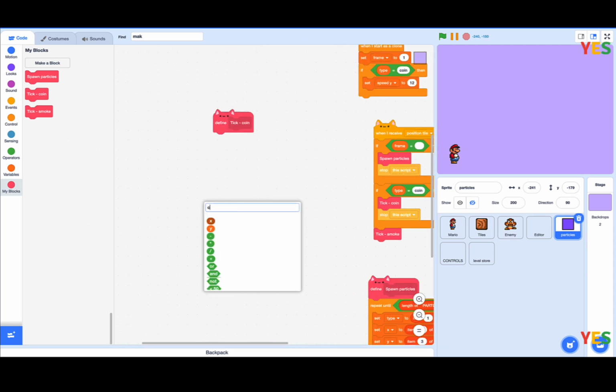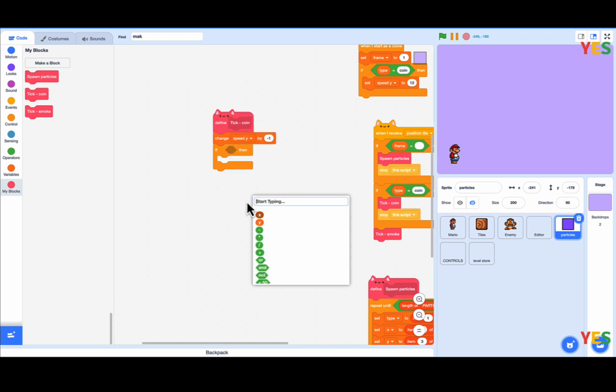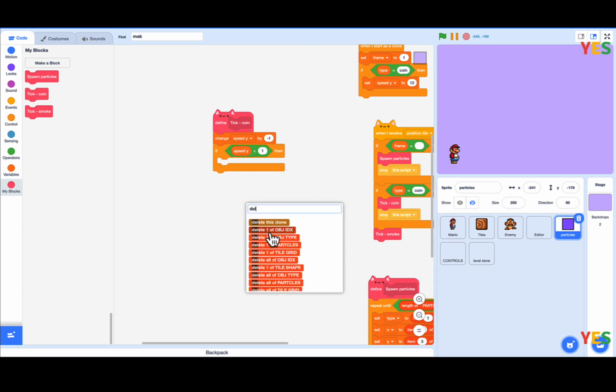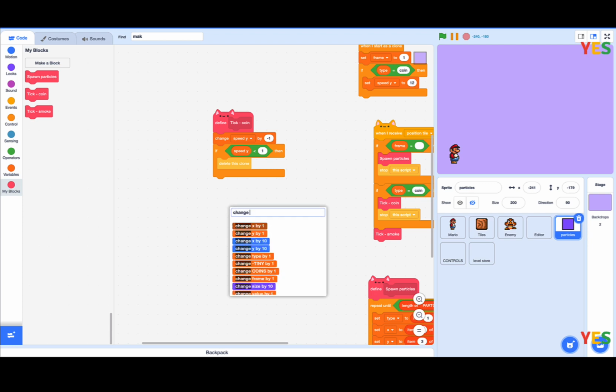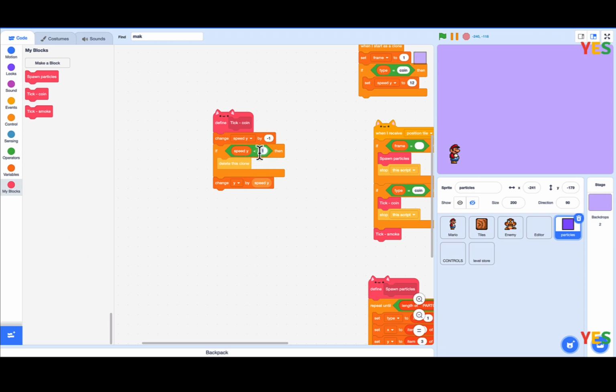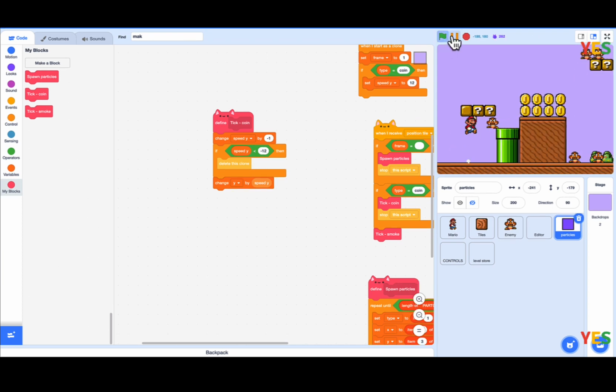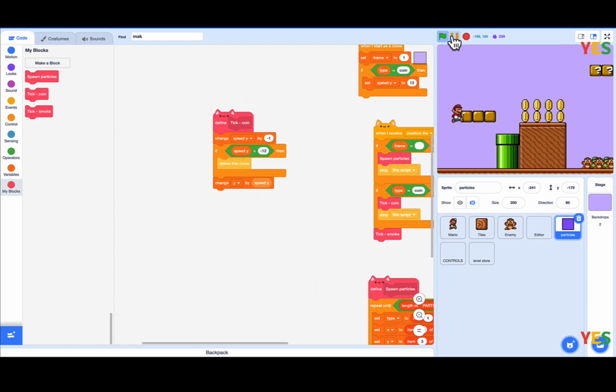And under the tick coin, put a change speed y by -1 and check if speed y is less than 1, then we delete this clone. And then at last put a change y by speed y. Like that. But not speed y less than 1, put -12 instead, because it might be better. Now if we test, yep, I got no movement because we didn't code anything up yet.